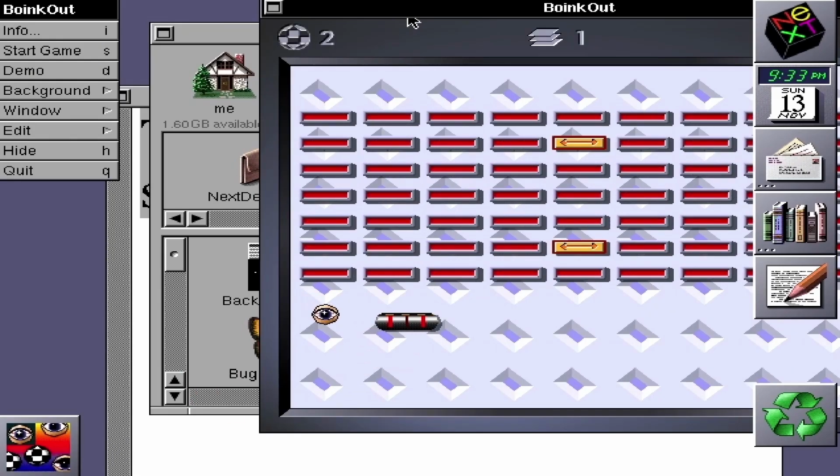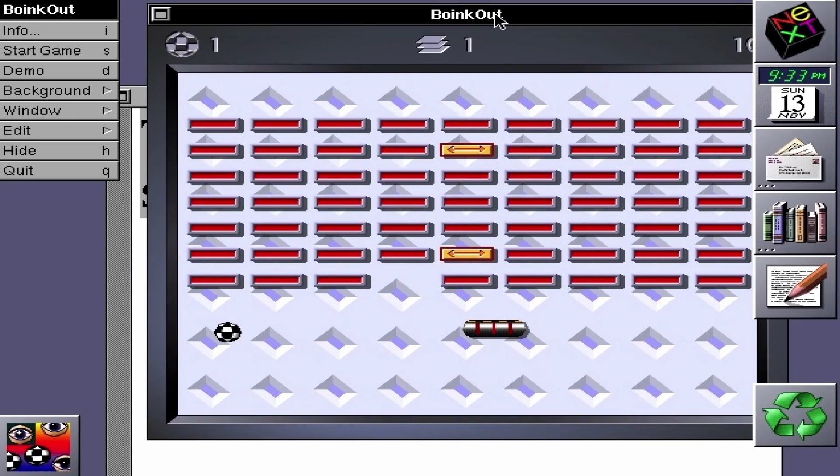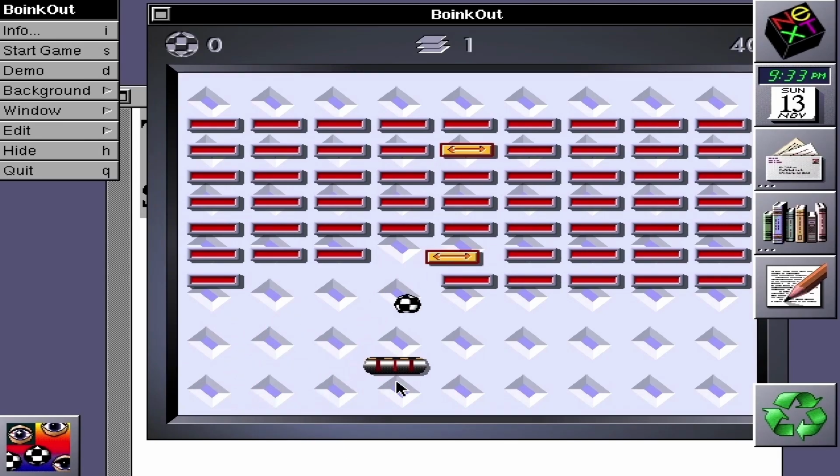Boink out. Oh, yeah. This kind of pays homage to Steve Jobs' work at Atari when he worked with Wozniak. Big air quotes on worked there. He worked with Wozniak to basically develop the game Breakout.